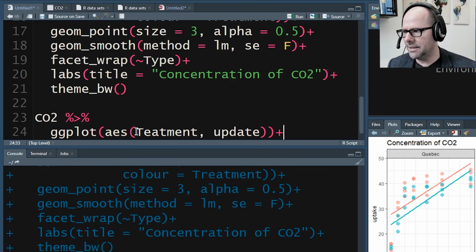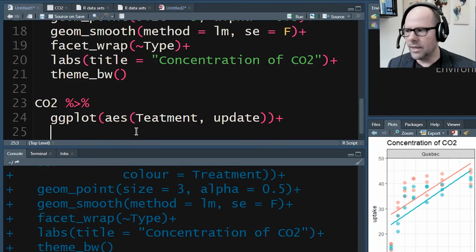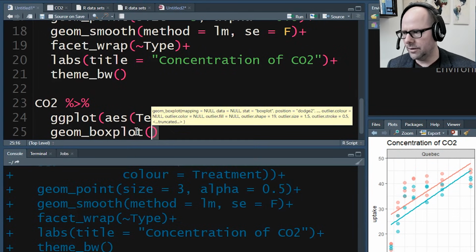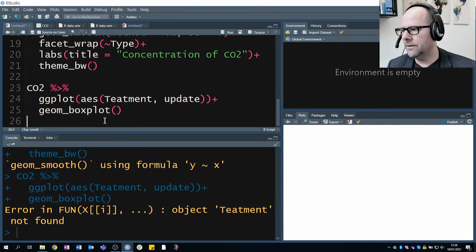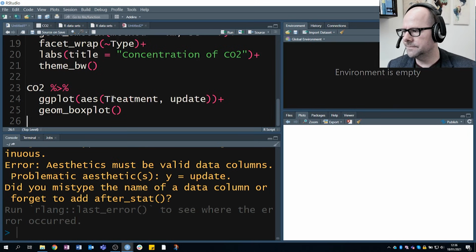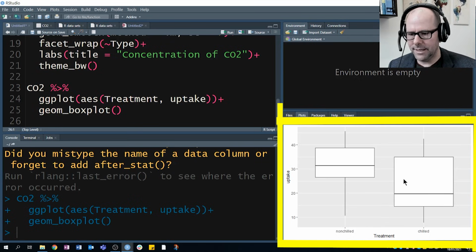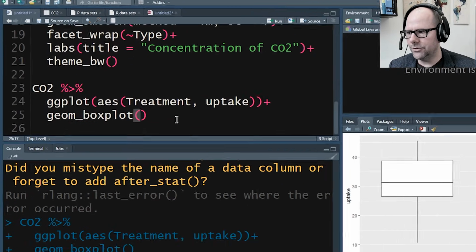Right, now we add in the plus, and we might want to create a box plot. Okay, so geom_boxplot. So we'll start off and have a look at what that looks like. Okay, I spelled the word treatment wrong. Let me just put an R in there. Right, now I've got update instead of uptake. So sorry about that. Okay, now we've got a box plot, right? Not bad, but I'm sure there's a lot more we can do with this.